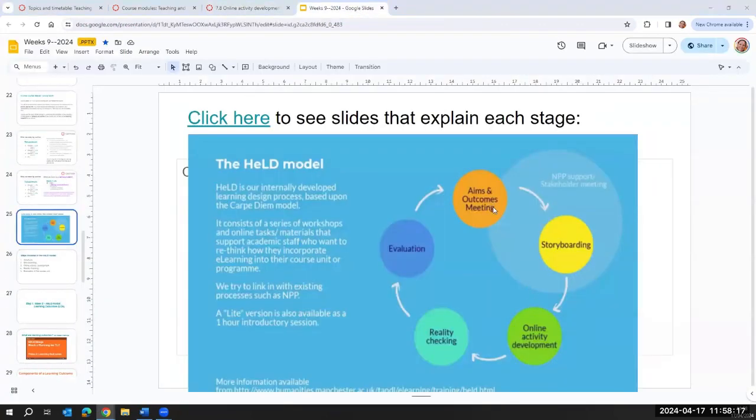So we've done one. You're currently in stage 2. You're also going to do online activity development next week. And then steps 4 and 5, I'm going to record a video and put it in Canvas for you to watch in your independent time. And that's how we will conclude the sessions of the HEL model.